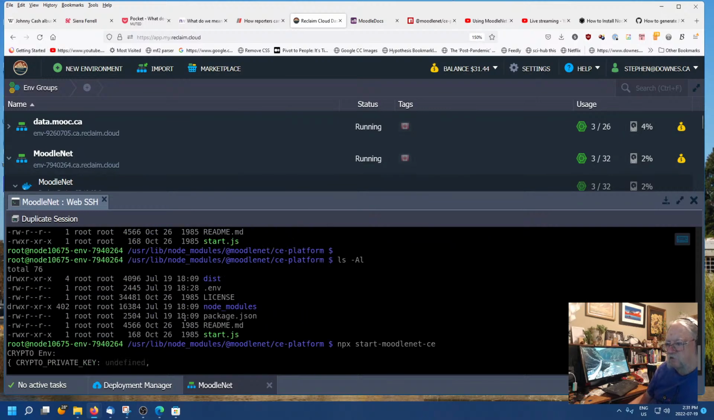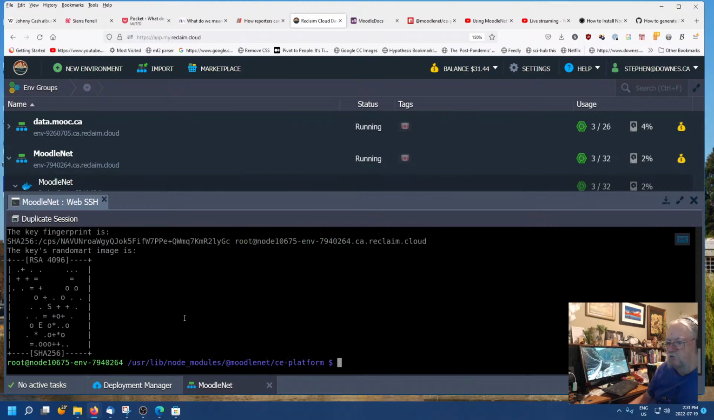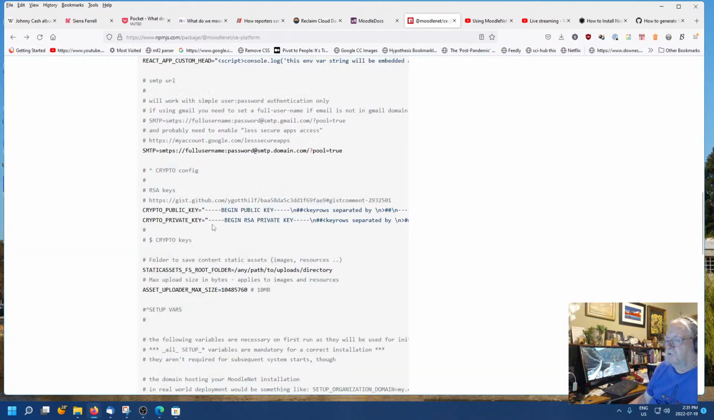Keeping in mind, we'll go back. Well, we'll look at this on this page here. It'll be a bit easier. So, okay, public key, private key. We still haven't done this yet. Key rows separated by \n. So we'll keep that in mind. Okay.